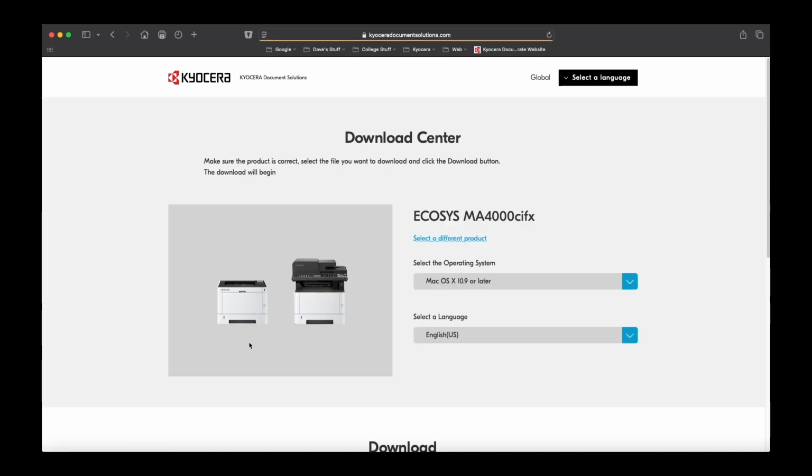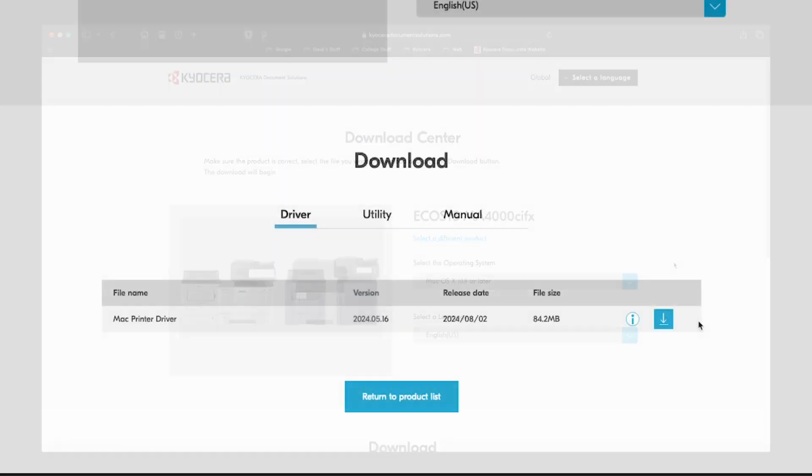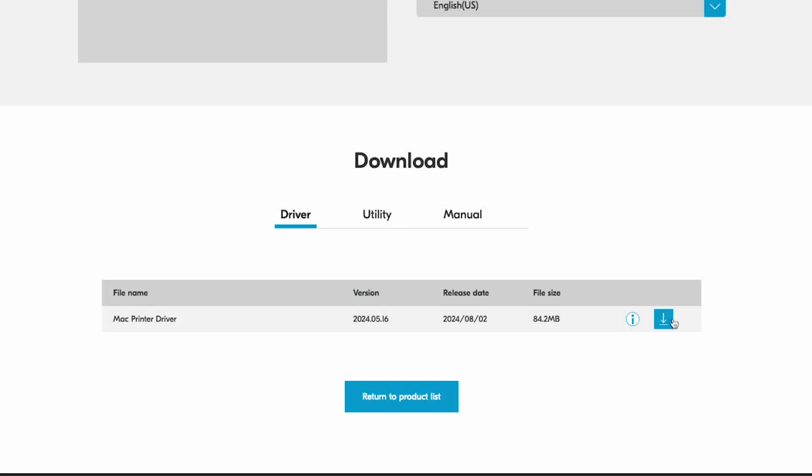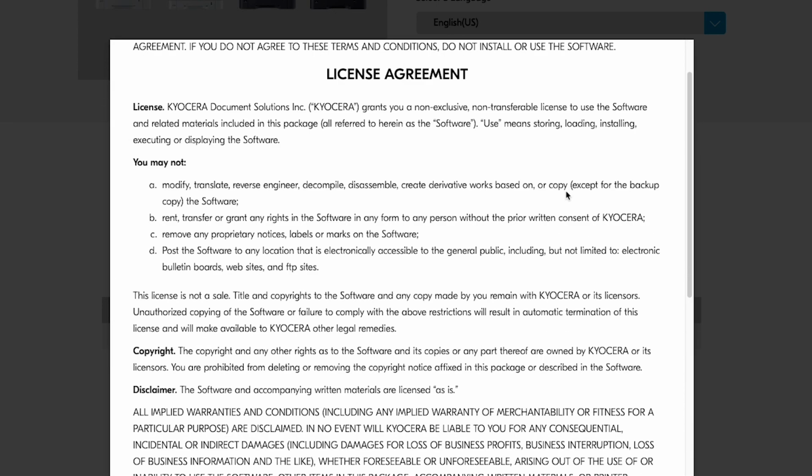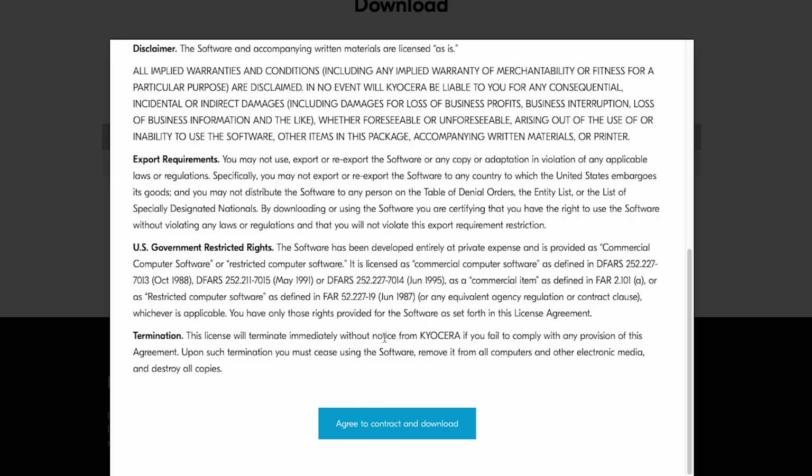Select the operating system from the drop-down arrow. In this example, it will be Mac OS X 10.9 or later. Scroll down the page and find the Mac printer driver. Click on the blue download button. A license agreement will appear. Scroll to the bottom and click on the Agree to Contract and Download button.